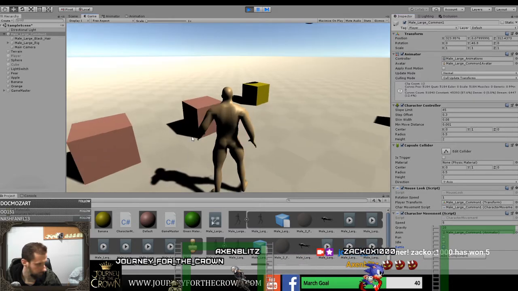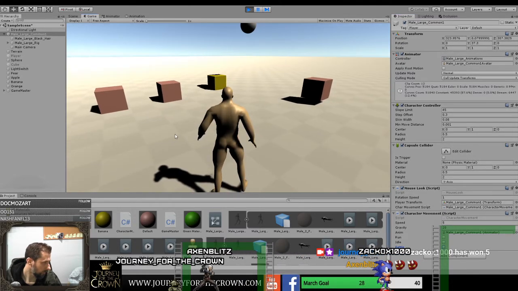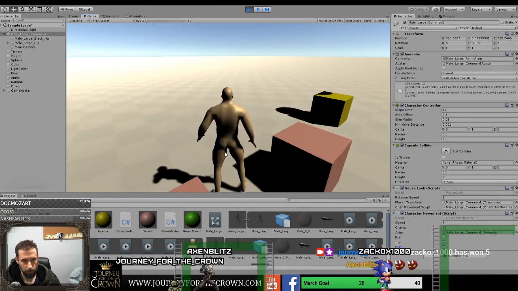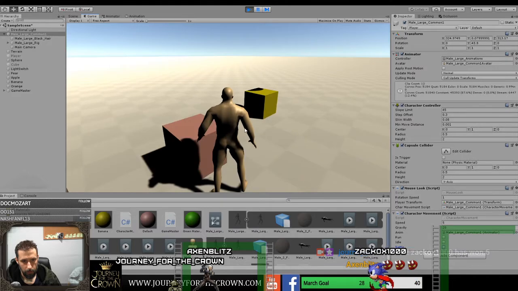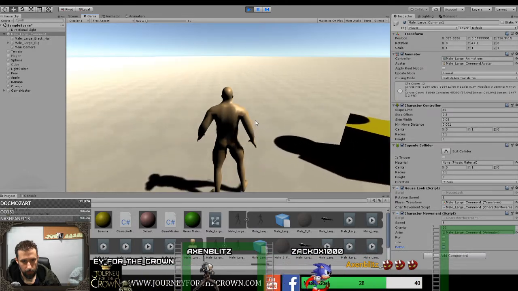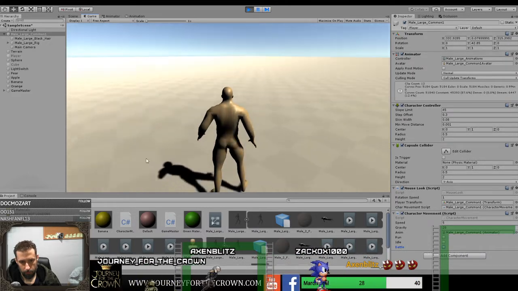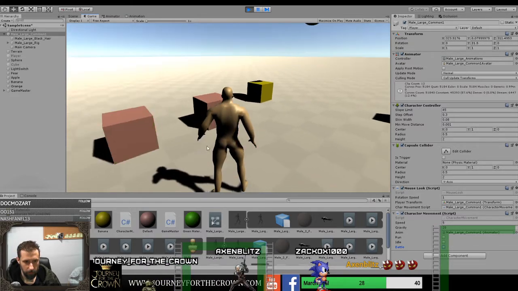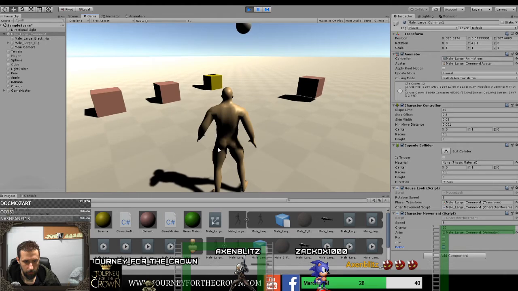So, hey Action, how you doing, buddy? Just doing a little tutorial here on getting our characters all rigged up with some animations and coding it together. It's some beginner stuff, but I definitely think you'll like it.